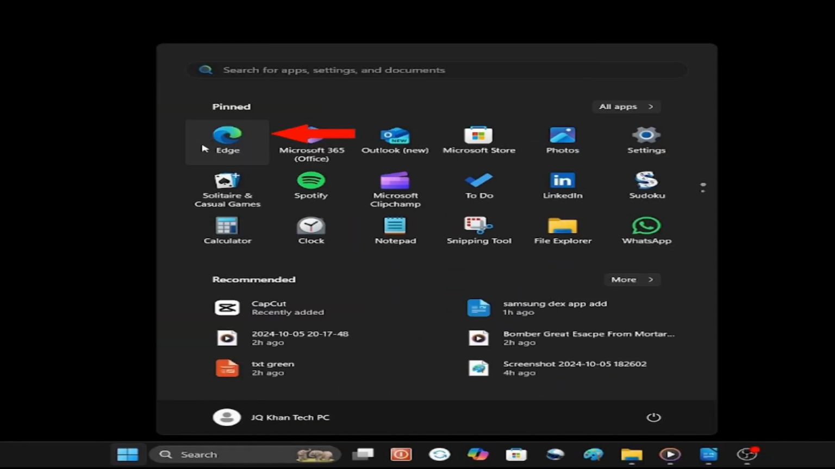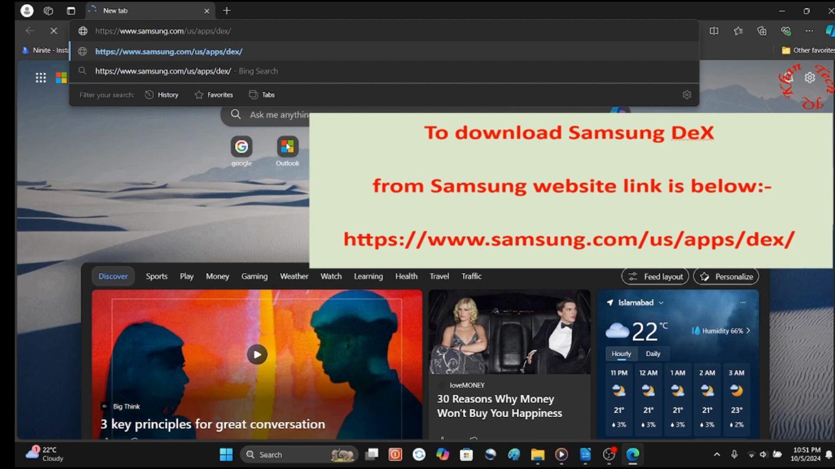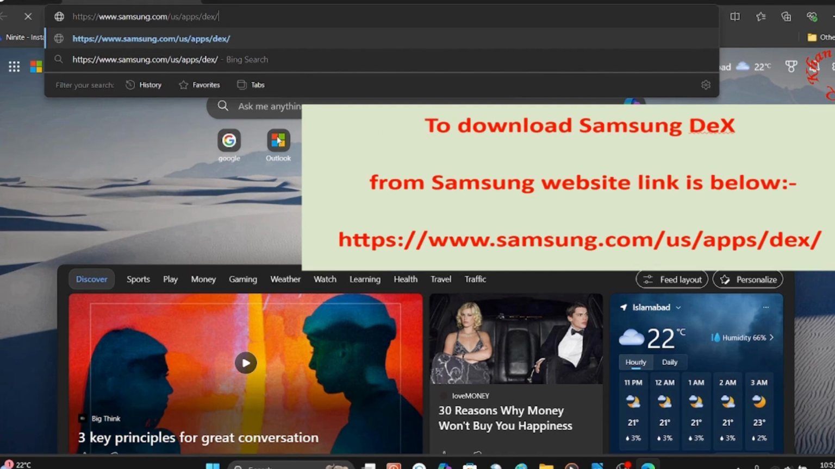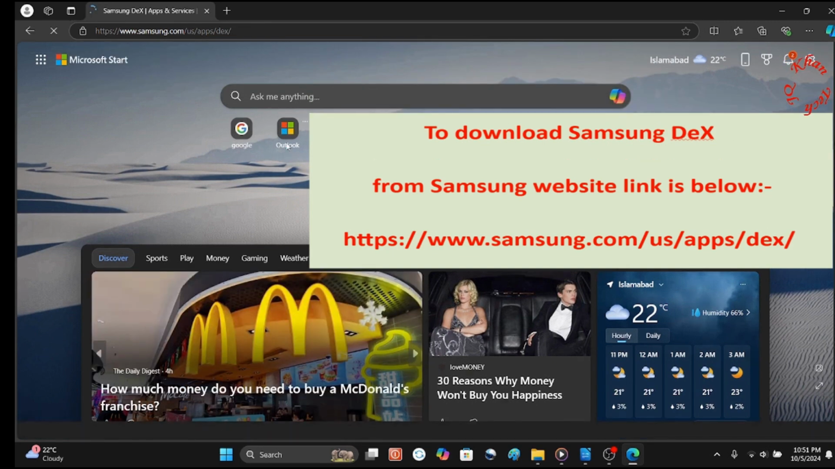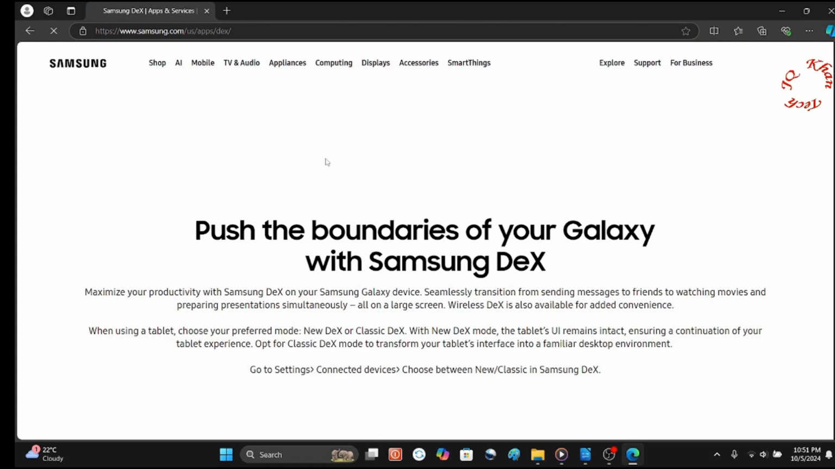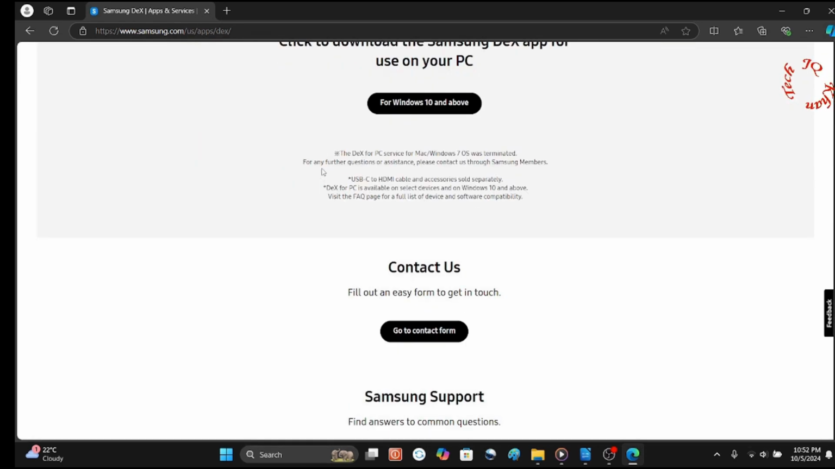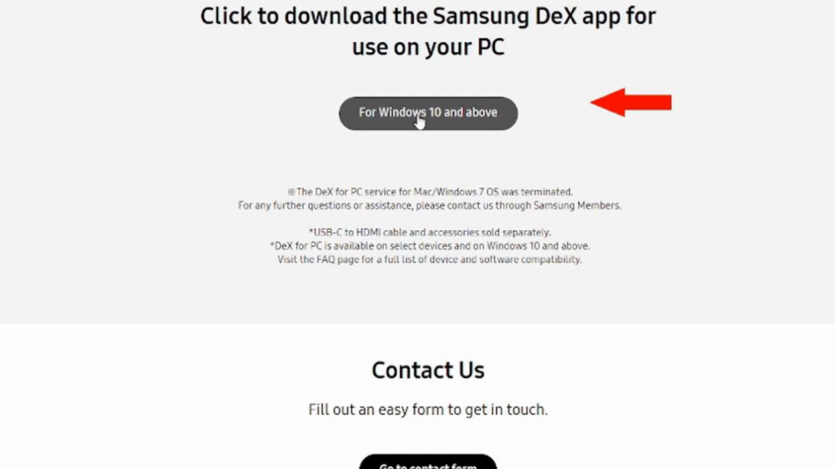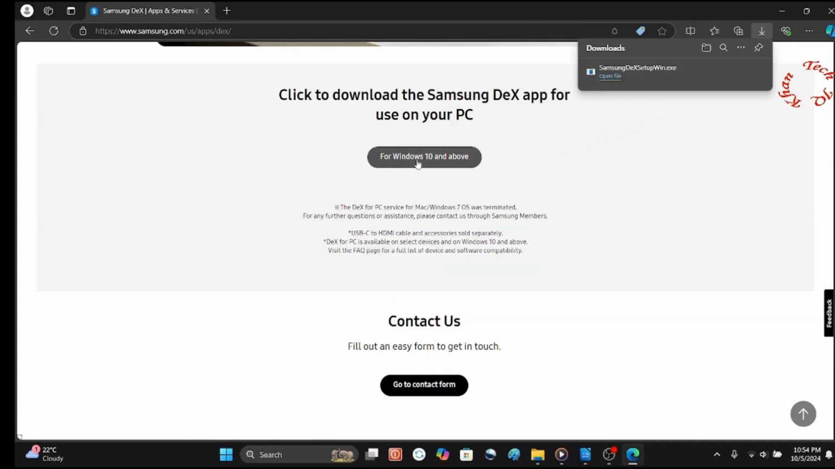So open your browser for the first step. Click it and type in the search bar www.samsung.com/us/apps/dex. Type it. This interface appears, scroll down and select this one for Windows 10 and above. Click on it and now the app has been downloaded.